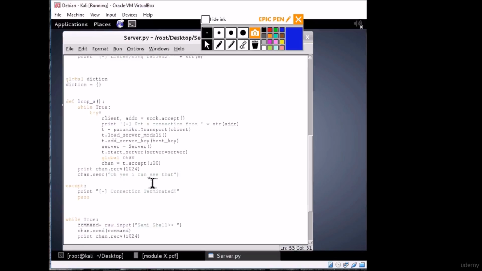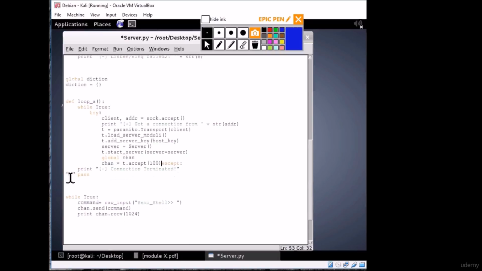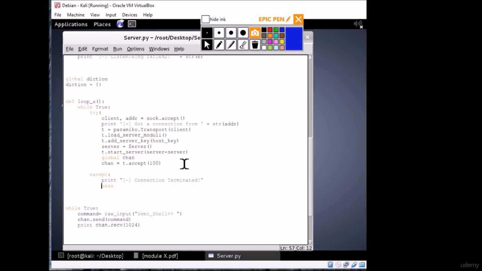And I will also change the accept value to 100 for the SSH here. And I will just remove this send message line. Remember that the TCP socket accept function returns both the source IP and the source port that our target used to initiate the connection back to us. The IP address is stored in a variable named ADDR, and the SSH session ID is stored in a variable named chan, which stands for channel.